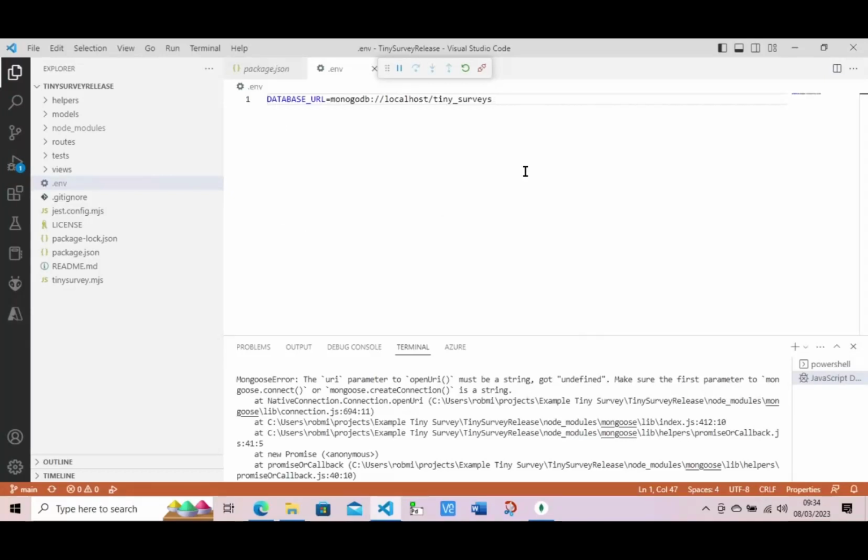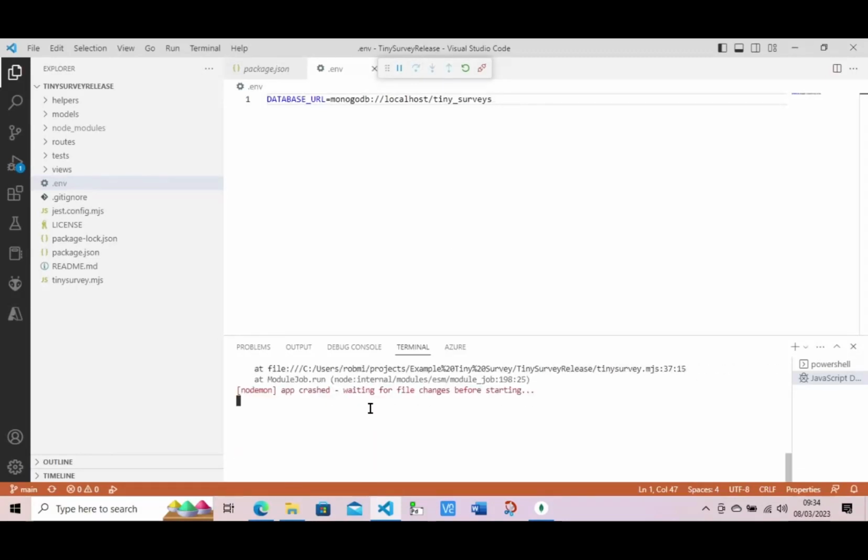So if I save that, and I now stop the program and rerun it, I've got to wait. Okay, well, this is interesting. nodemon is now doing its job. nodemon is saying, I'm going to run the program when something changes. But unfortunately, that doesn't actually apply to an env file.